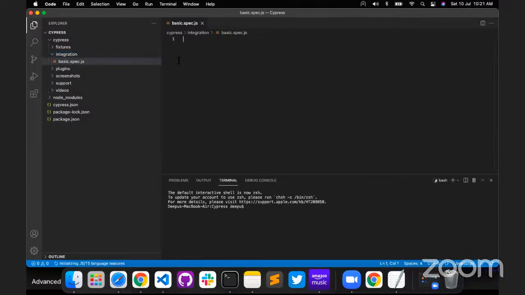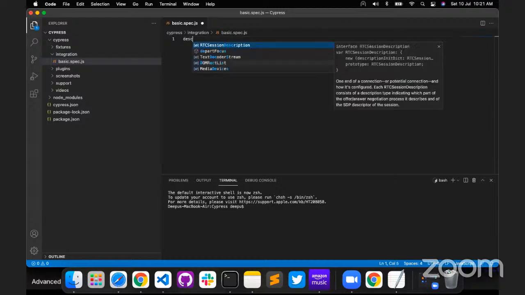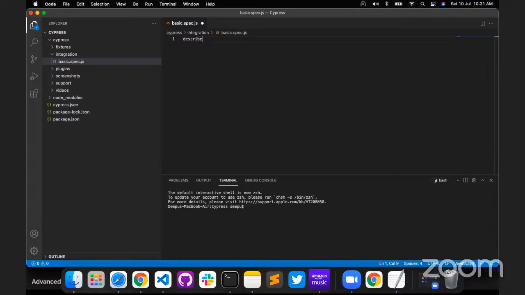Yeah, so this is my basic spec file. Within this spec file, I'll be writing which suite I'm going to execute and which test cases I need to include in that suite. So that will be in describe and it blocks.